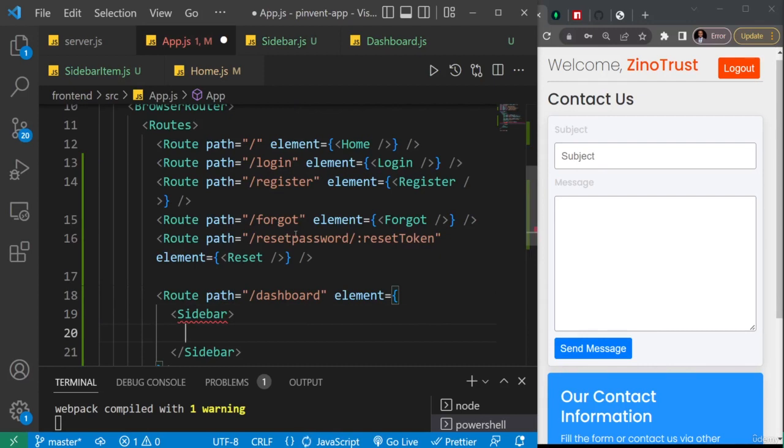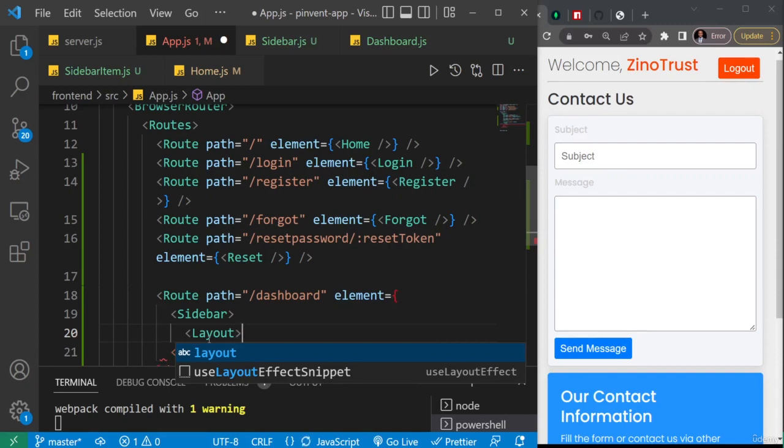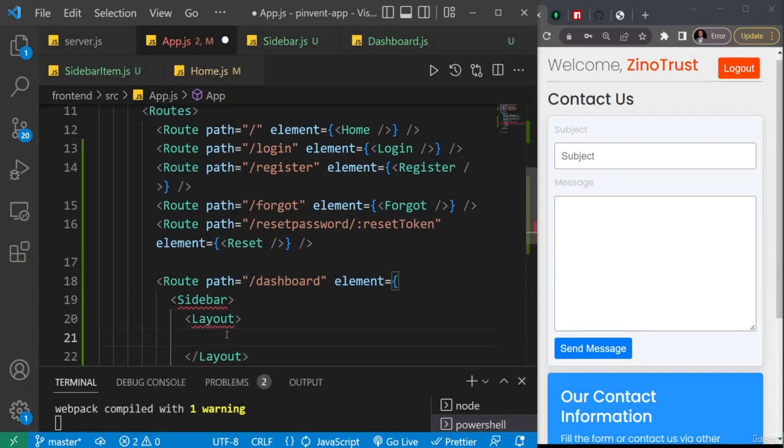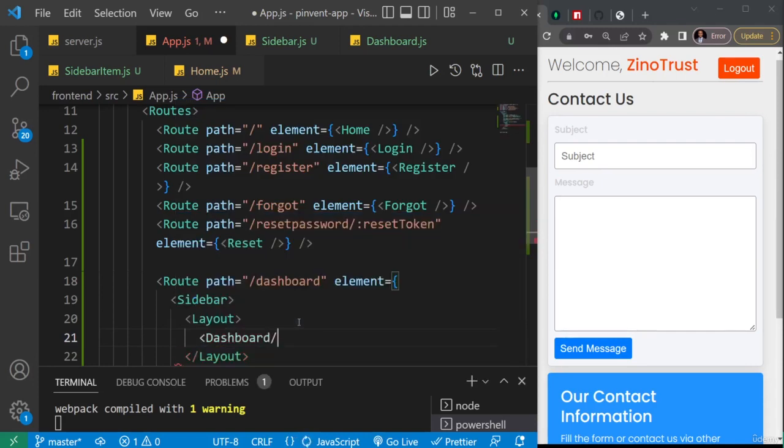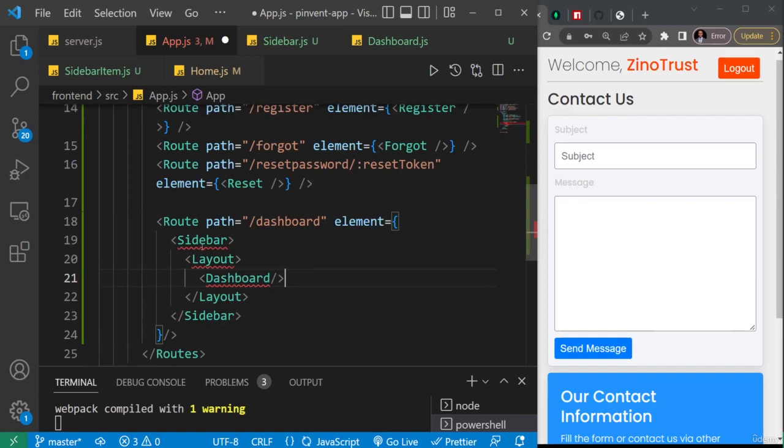So now the sidebar is going to have a children component. So here I'll just make the layout the child. So layout, and then I'll close it. Now this layout is also going to have a children component, so I'll make the dashboard the child component of the layout. So here I'll say dashboard, and close it. So you see the structure: the sidebar has a children component, the layout has a children component.